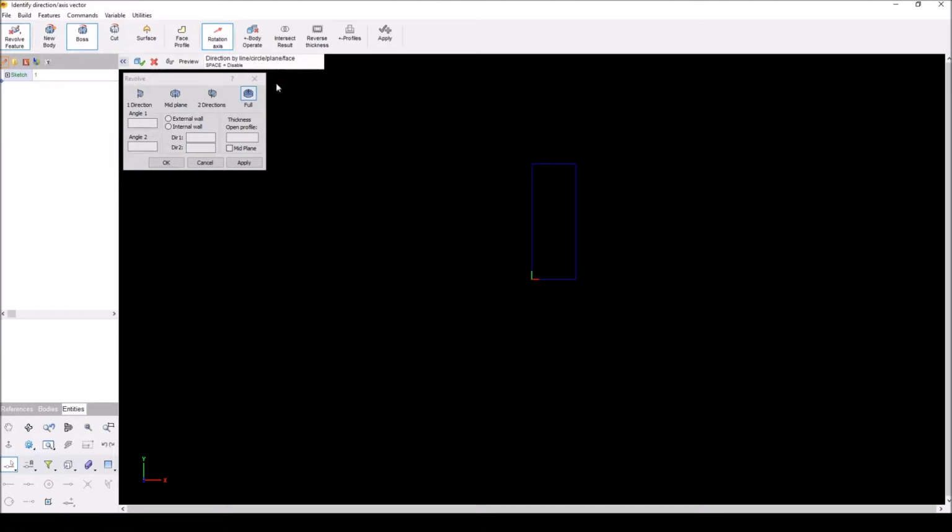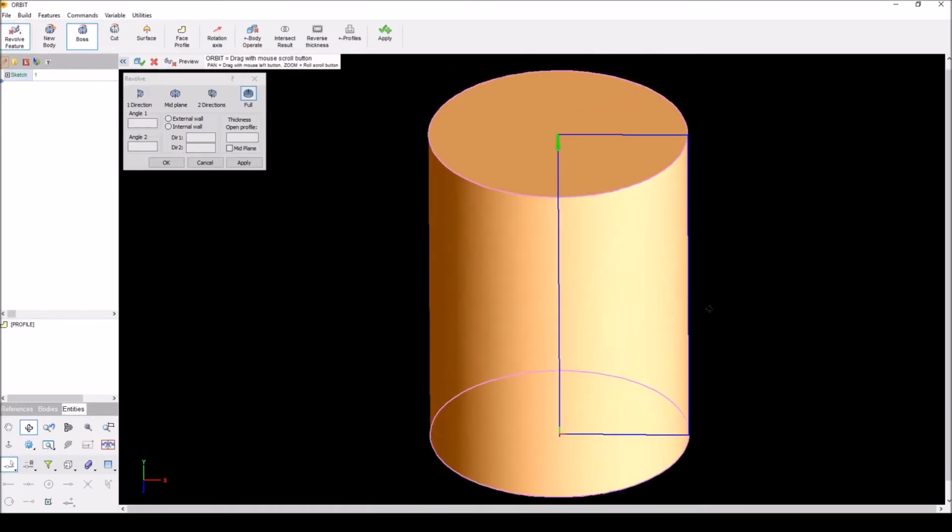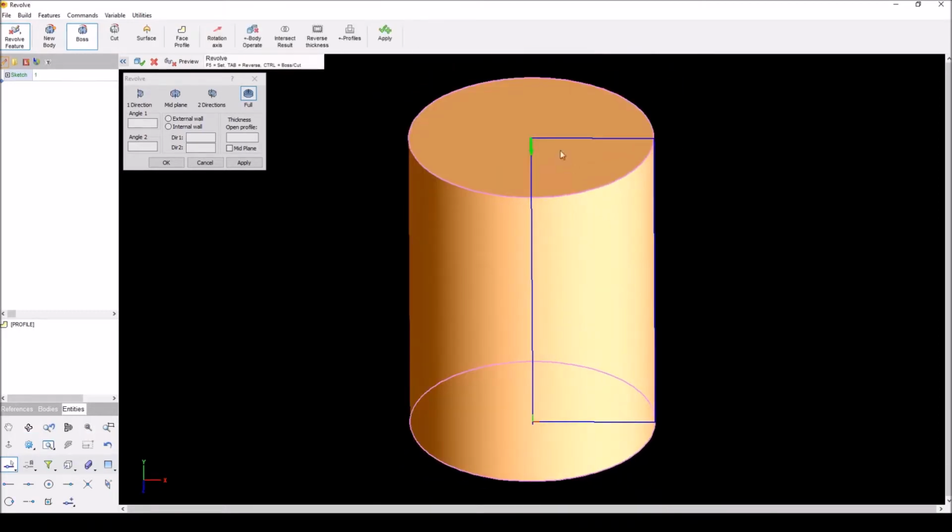So I'm going to go ahead and select this vertical line, which lies collinear with the y-axis, as my axis of rotation. And then for face profile, I can actually select that same line since it will select all of these in a chain. So now you can see that I have a cylinder, or maybe a pin of some kind.